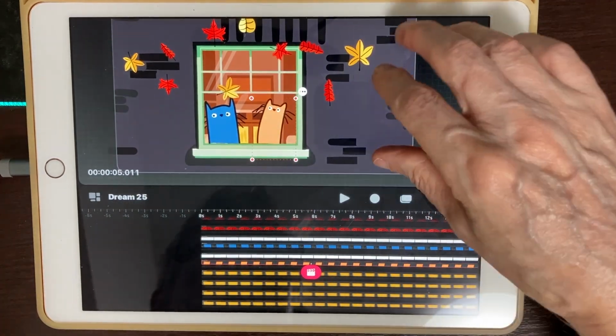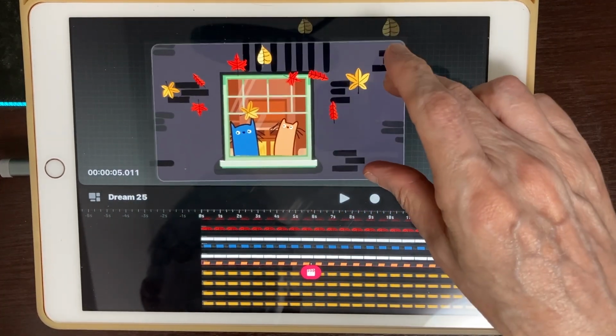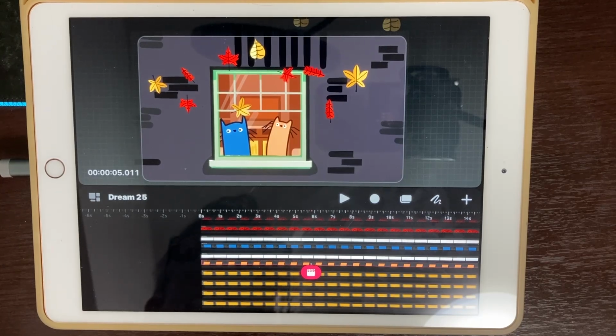So what I'll do is I will leave you guys the final animation at the end. I hope this has helped you on how to use Procreate Dreams a little bit better, how to use the performance mode, and how to make layer masks so you can hide things when you don't want them to show and make them appear when you do want them to show.